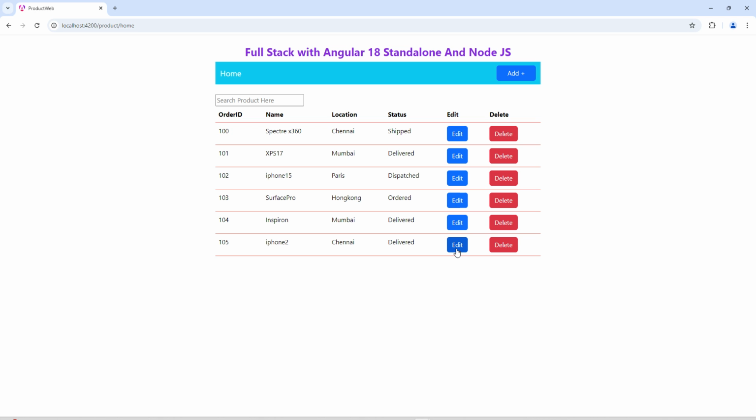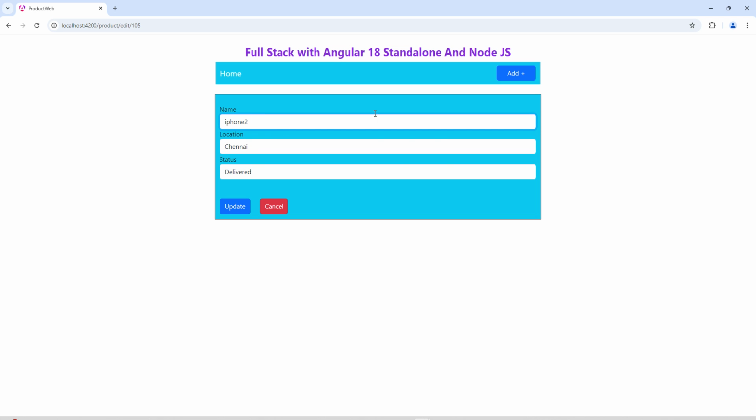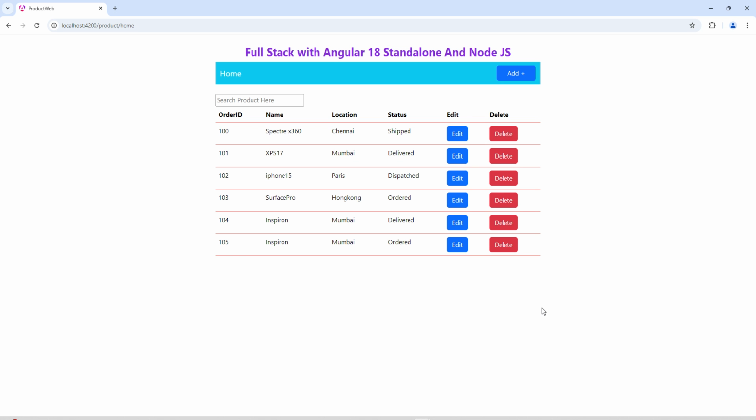Now if you want to edit any entry, we can simply click on it. It will populate in the form, and here we can change it, like instead of iPhone we can change it to Inspiron, and instead of Chennai we can change it to Mumbai, and status we can say it's ordered, not yet delivered, and we can update it.